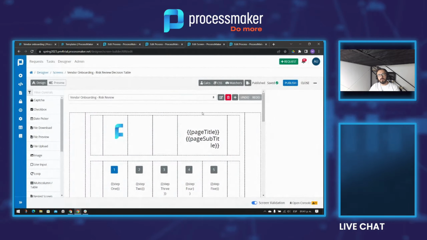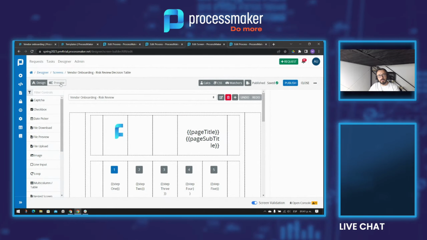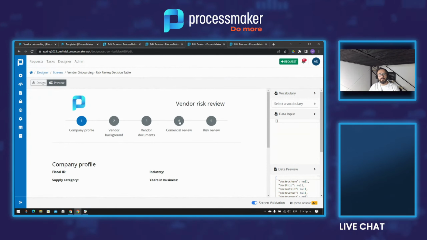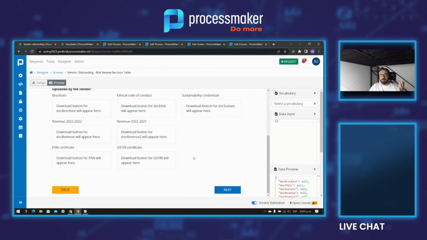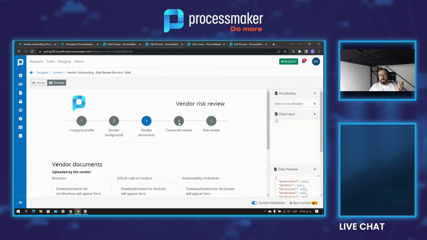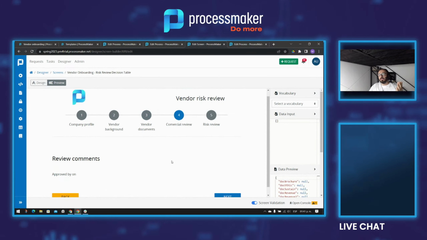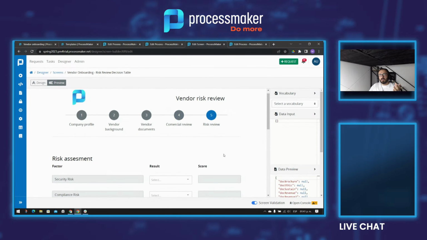Let's jump on a screen and see how this step specifically looks. In this vendor onboarding, you're going to have this vendor risk review screen. Here you have all the summary of the vendor information, the company profile, the vendor background, the vendor documents that are part of the request, the commercial review, all the different comments, and the risk review screen.